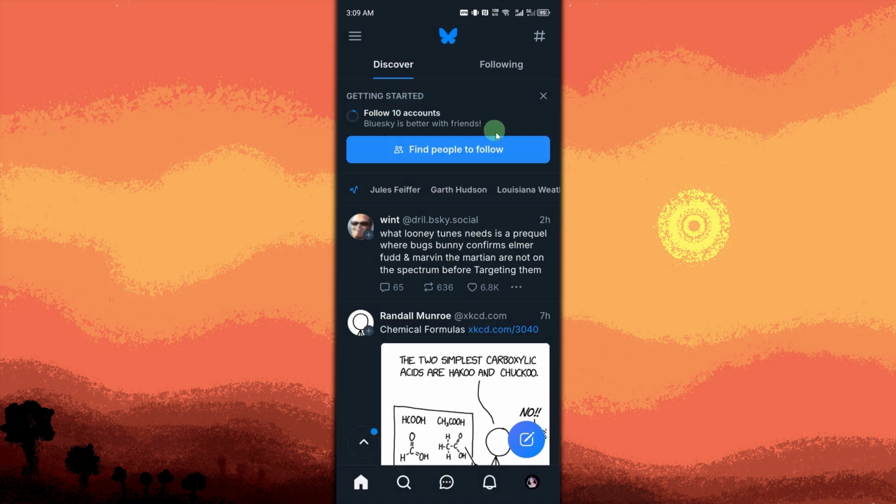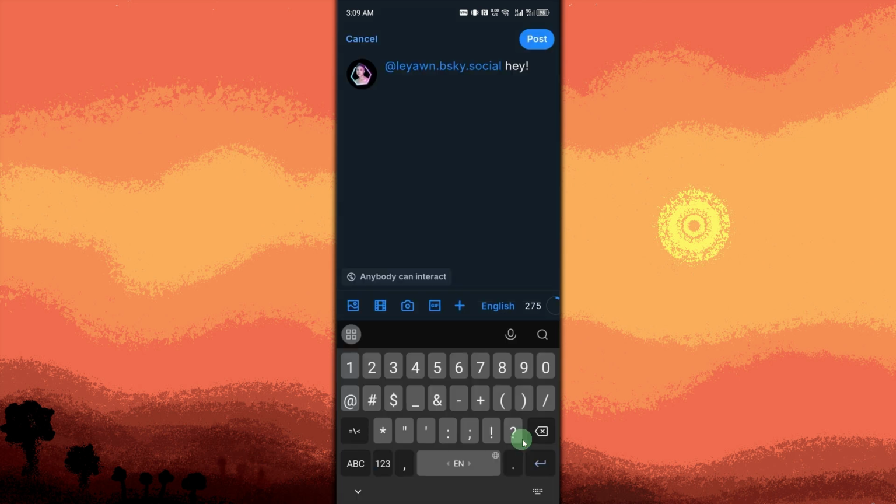Next, create a public post. Tap the compose button, usually a pen or plus icon, to create a new post. Use @ with the username to tag the person you want to message in your post.